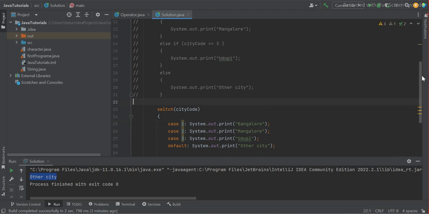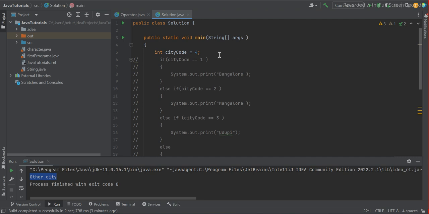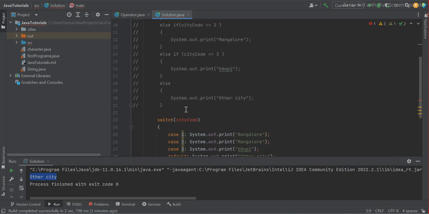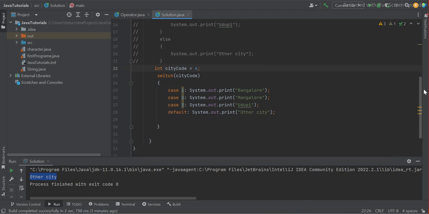Let me pull this city also. It's not visible properly there, so I'll just put it down here so that we can actually modify it quickly. All right, so now if I put 4, let's see what it is going to display. We don't have any city code 4, so ideally it should give you other city. So this is giving you perfect.